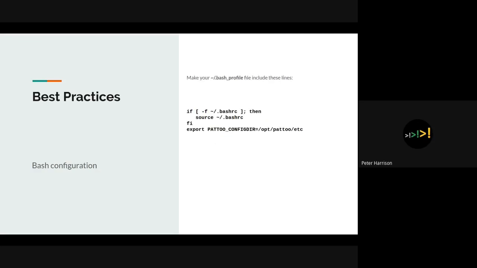If you're running Pattoo as your regular user, in my case, Peter, make sure that you have a bash profile file and it includes these lines. And in this particular case, you'll see that the Pattoo config directory is /opt/pattoo/etc. But if it's in your home directory, it'll be /home/username/whatever. The reason for that is that every time you start a new terminal session or you reboot your system, the Pattoo config dir parameter is already set. You don't have to keep doing it manually every single time. And that inconvenience just goes away.